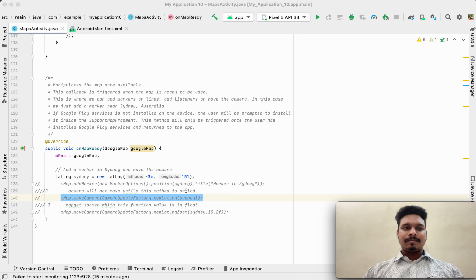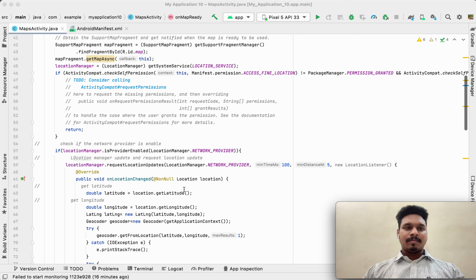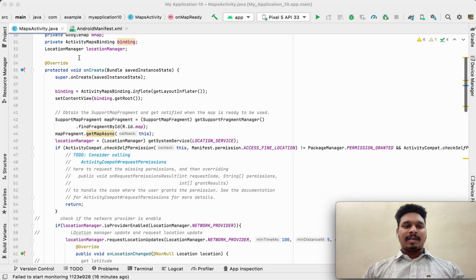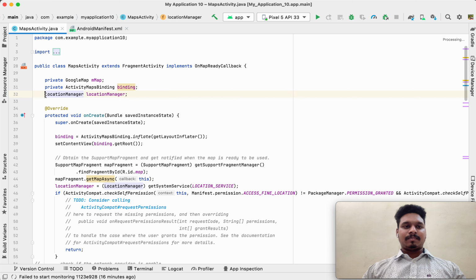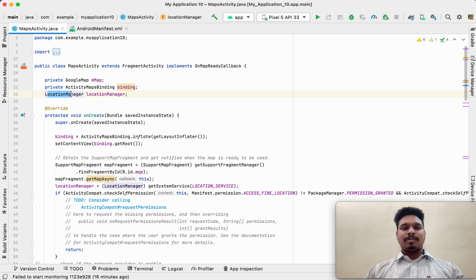For that, we need to go to the override method here. From here, let's start. First let's create a location manager. This is a function which is already there in Android Studio. As we used to declare a text edit and button and all, location manager is also a function there.